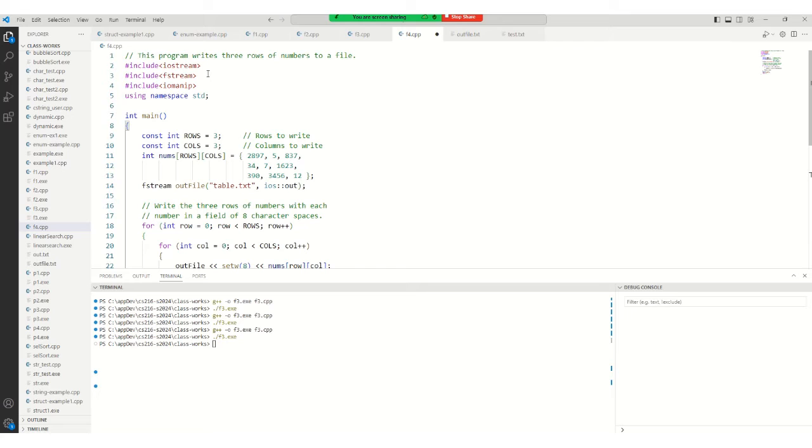So here what we can see, this program writes three rows of numbers to a file. What it does, we call three standard header files. iostream is for cout, cin stuff. fstream is for files, and iomanip is for manipulating or formatting the output. So here we have to write three rows and three columns.